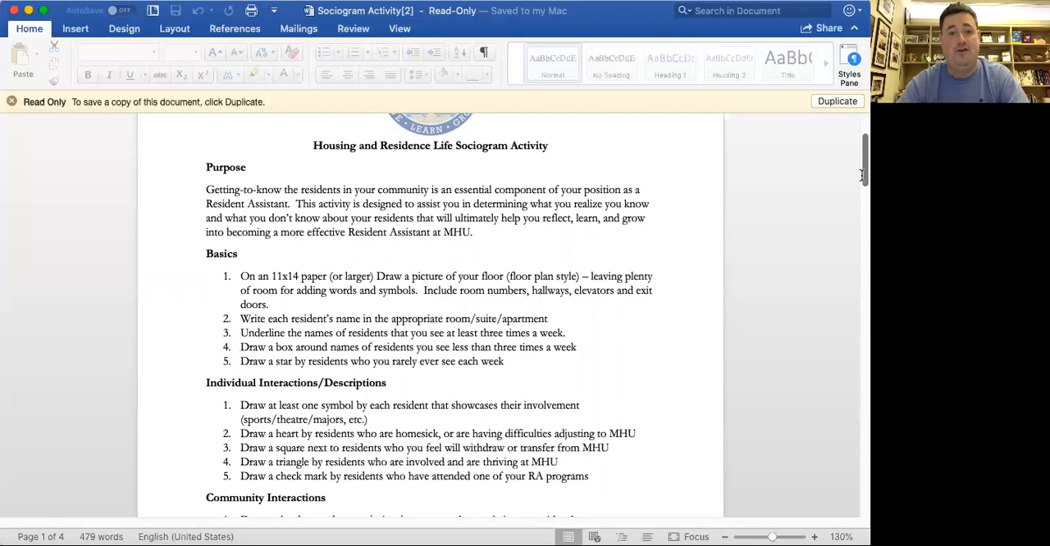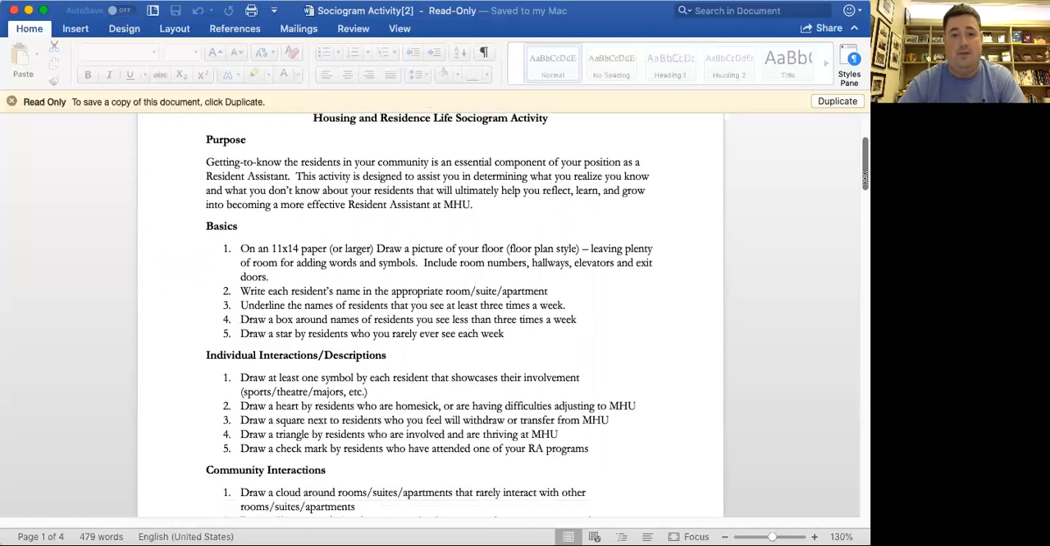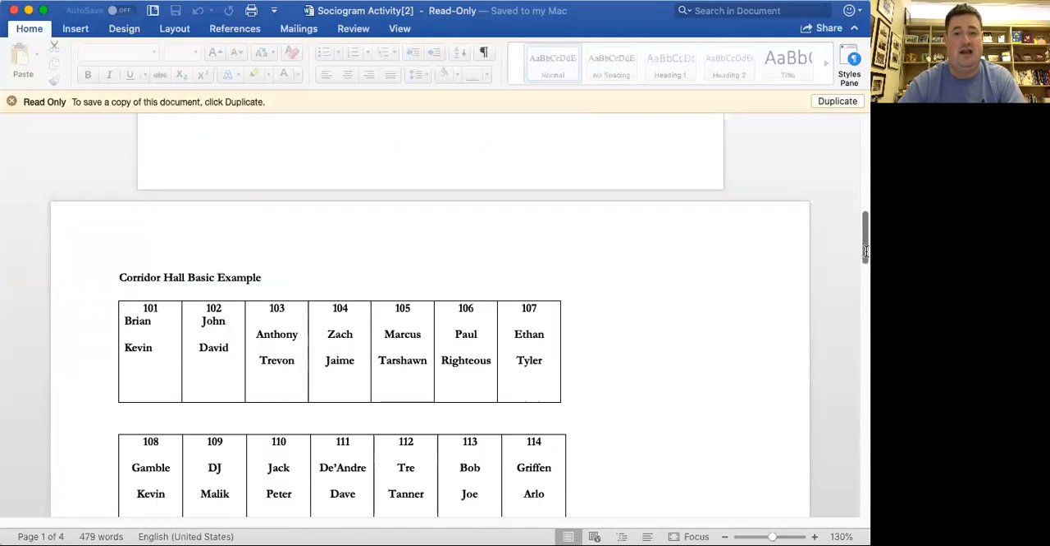So what we're going to ask you to do is, on an 11 by 14 piece of paper or larger, you can do a poster board, whatever you'd like. If you need 11 by 14 paper, please come up to our office and we can supply you with one. So what you're going to do is draw a picture of your floor plan. I'm going to scroll down here onto page 2 to give you an idea.